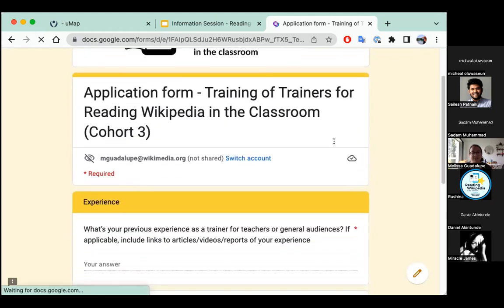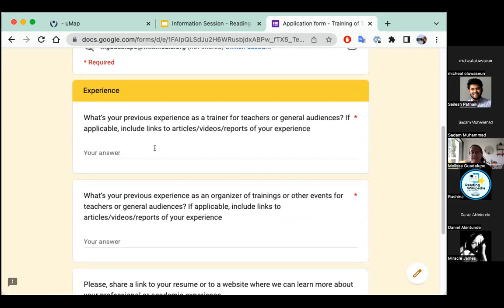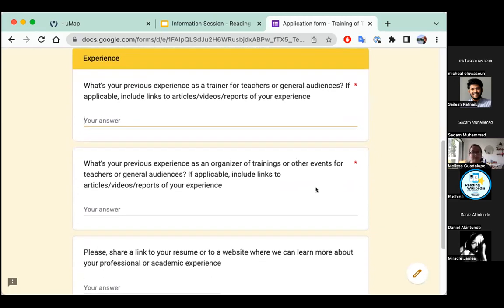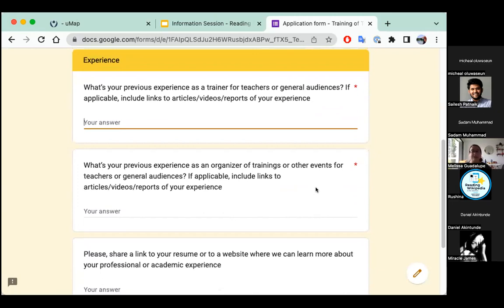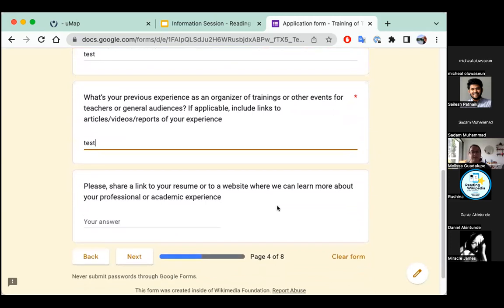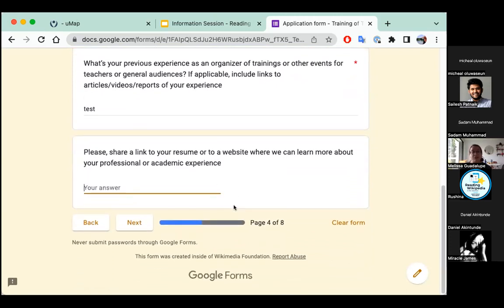Once you're ready with the motivation, we will start asking you about your experience. And this is where you share links about your previous experience as a teacher, as a trainer, and organizing as well. Here you can see. And then if you have a CV, a resume, or a website that shows your professional profile, you can also share it here with us. It's not mandatory.